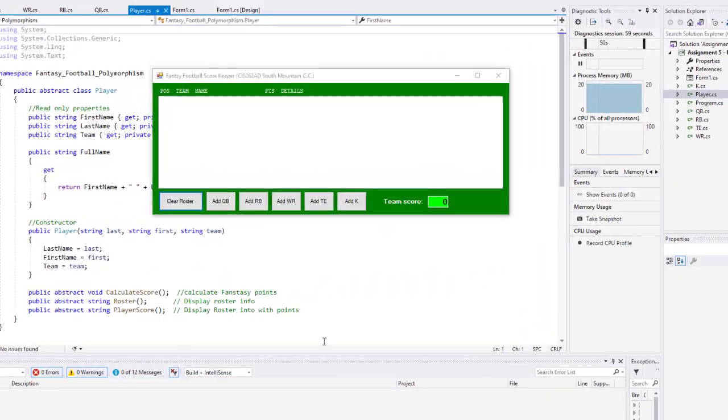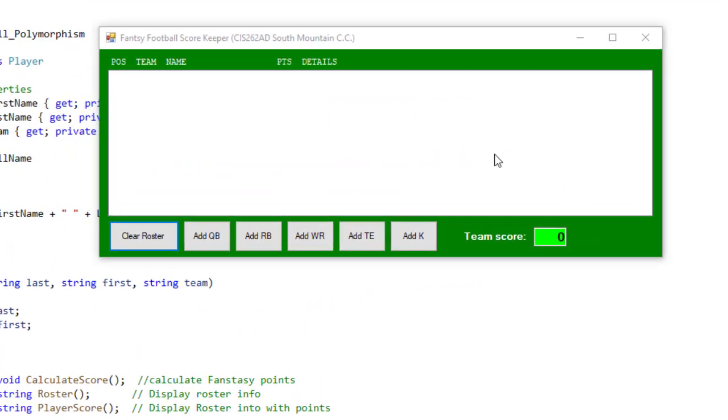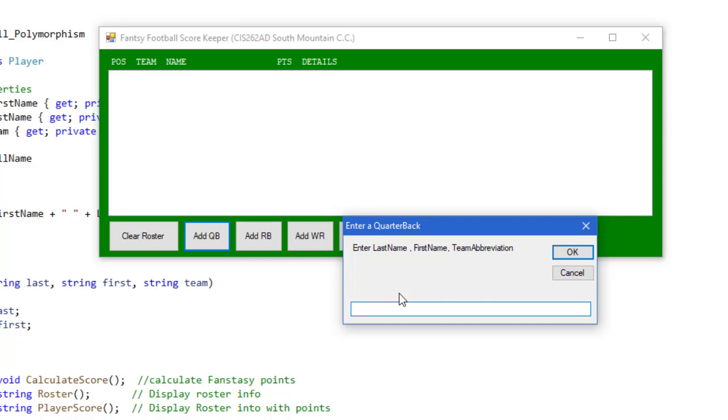Well, let's take a look at the project running. So we have a form here with a list box that the font is set to Courier New, so everything lines up nicely in the columns. We have a button to clear the roster, but here we're going to add a quarterback. So each week we play 1 quarterback.